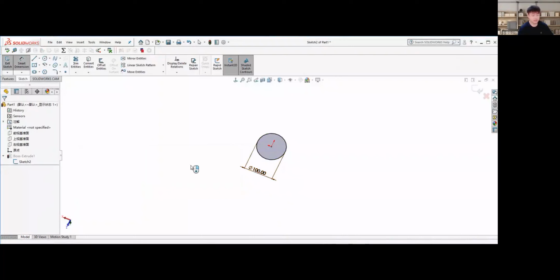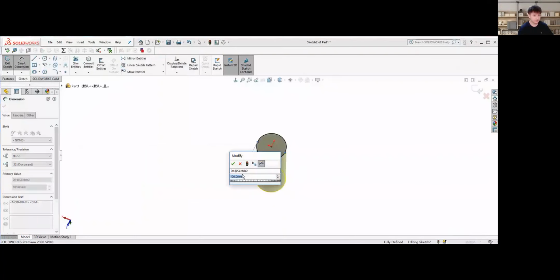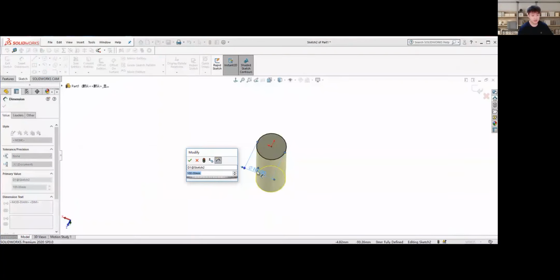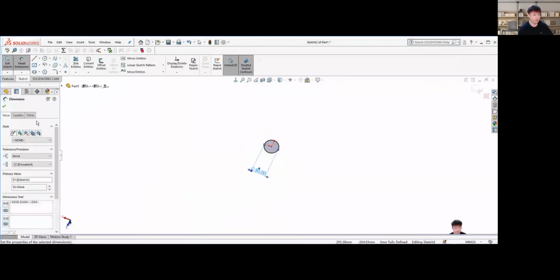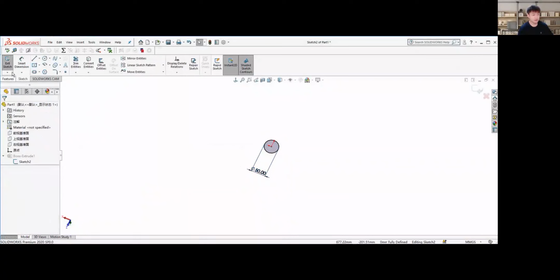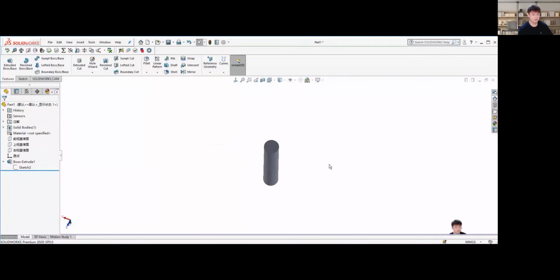It will show. Because I have already made a dimension right here, it doesn't work again, but it's like this. Then you double click the dimension right here, so you can change the dimension. Then click close dialog here and exit the sketch. So it's changed.